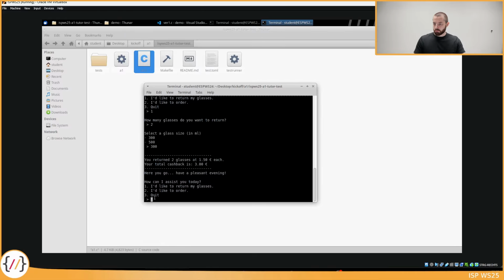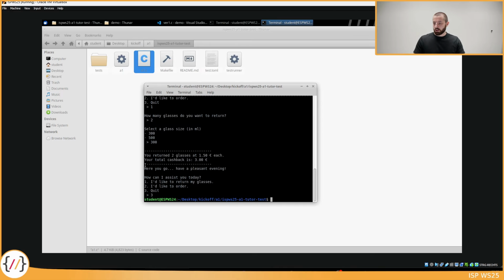Okay, now I'll show you the quit command too. Just type in 3 and enter, and we can see that the program terminated. So that's pretty much it already.